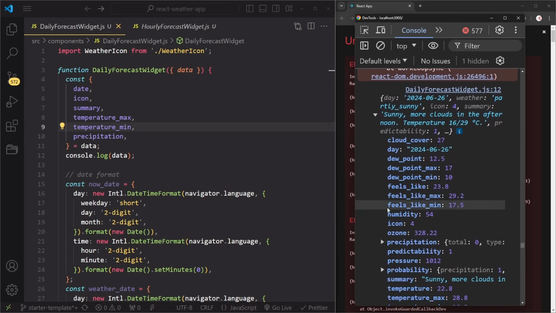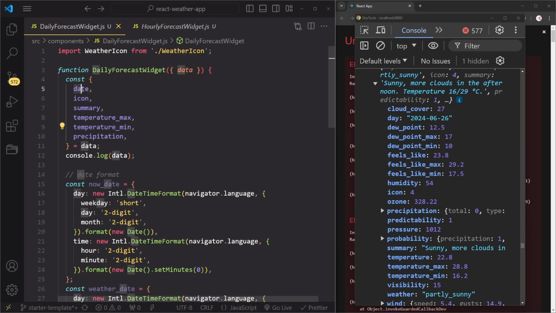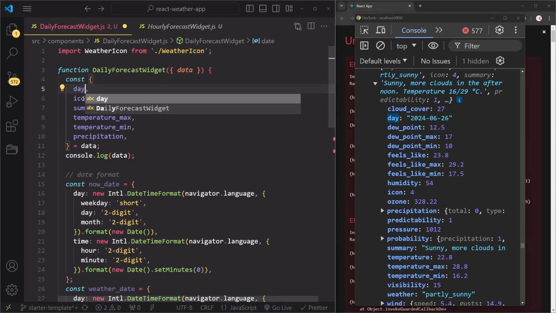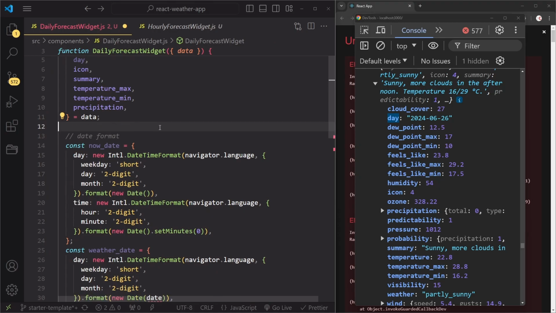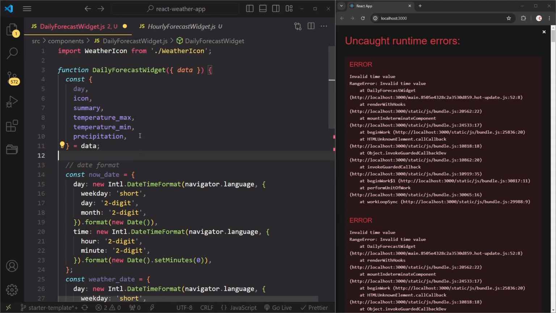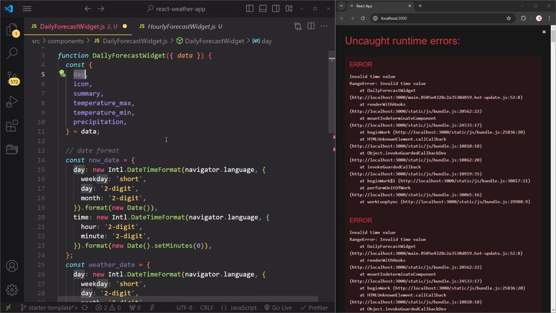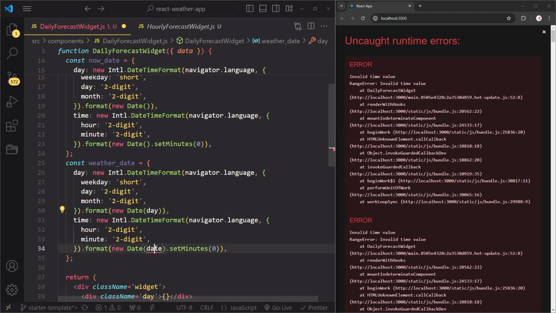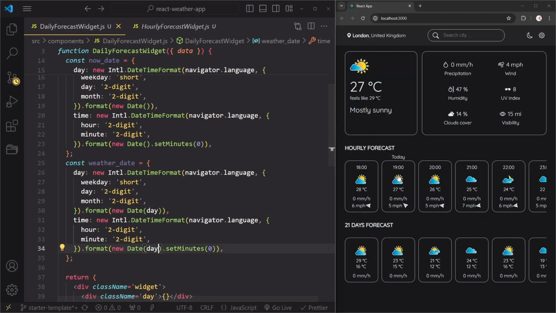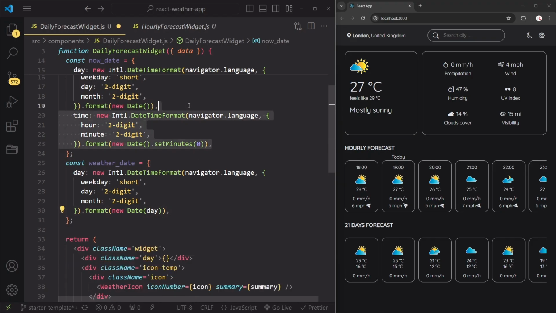So the problem here is that we don't have a date property, we have a day property. So let's say day instead of date. Let's get rid of this console log, and then use day instead of date. Hit save, and we're good. I actually don't need the time, we're only going to show the day without the time. So I'm just going to get rid of this one here, and also this one here.